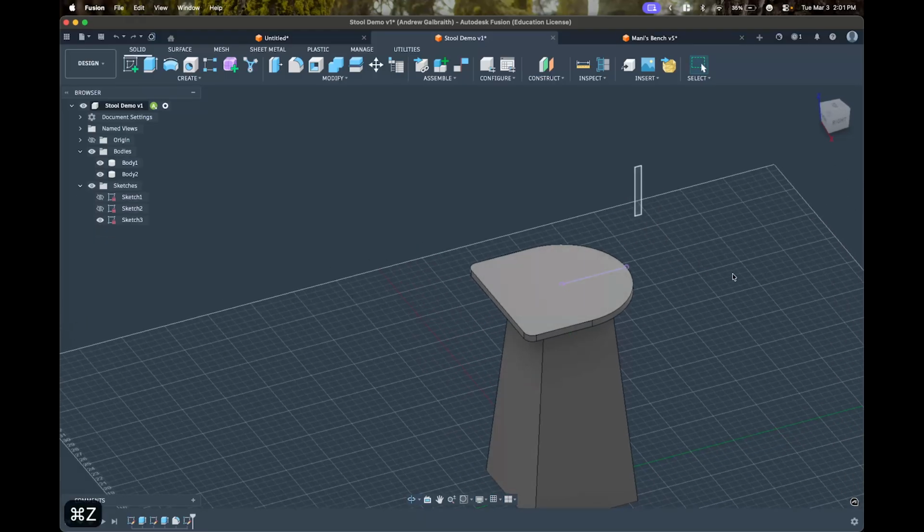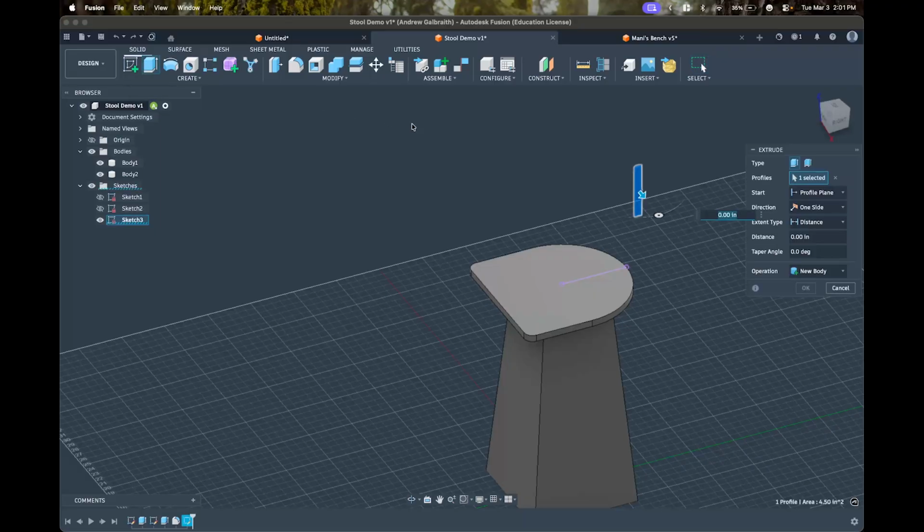I'll do that one more time. I just undid that, so I'm going to walk you through that one more time. We're extruding. It auto selects that. We're changing from one side to symmetric. We're changing our measurement from half length to full length. And we're changing our distance to 12. And then I'm hitting OK.